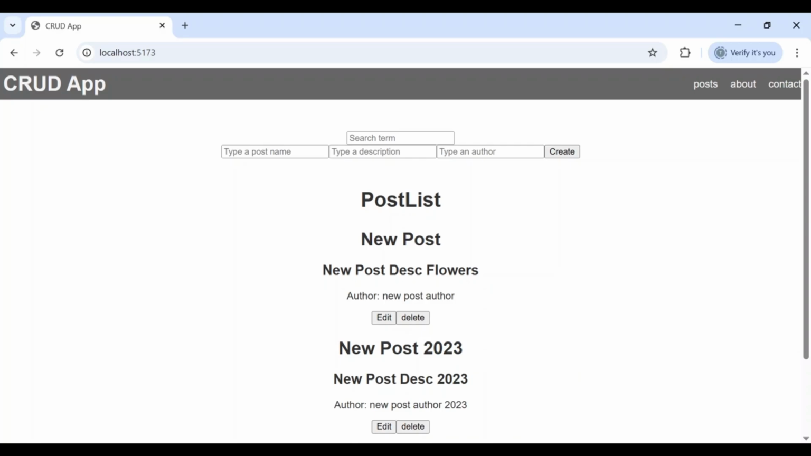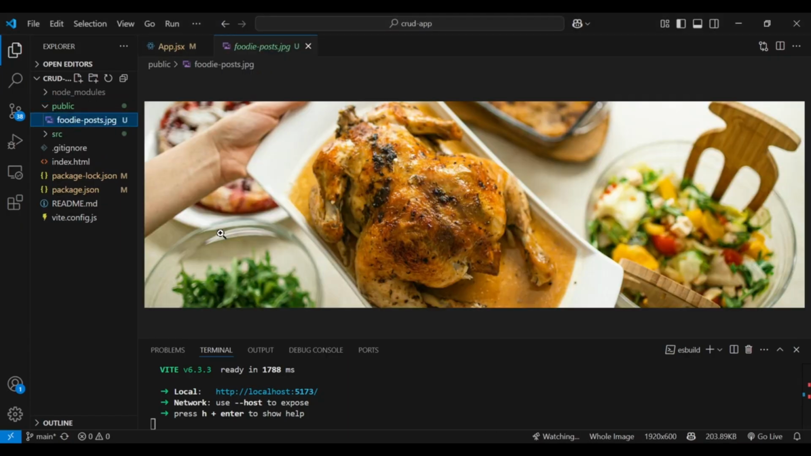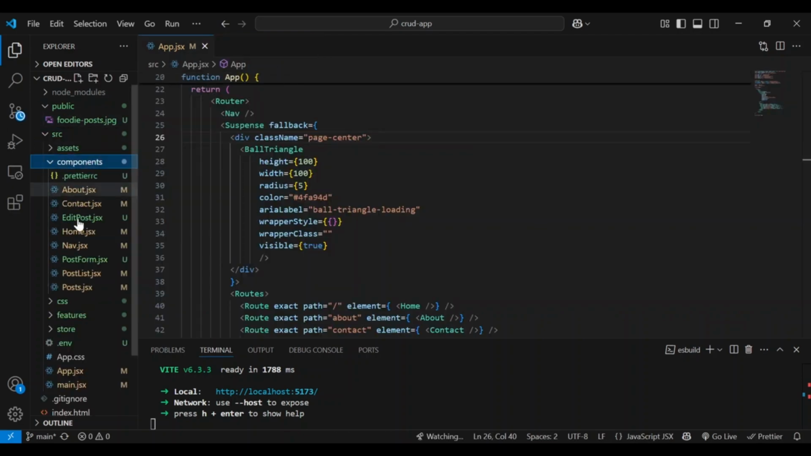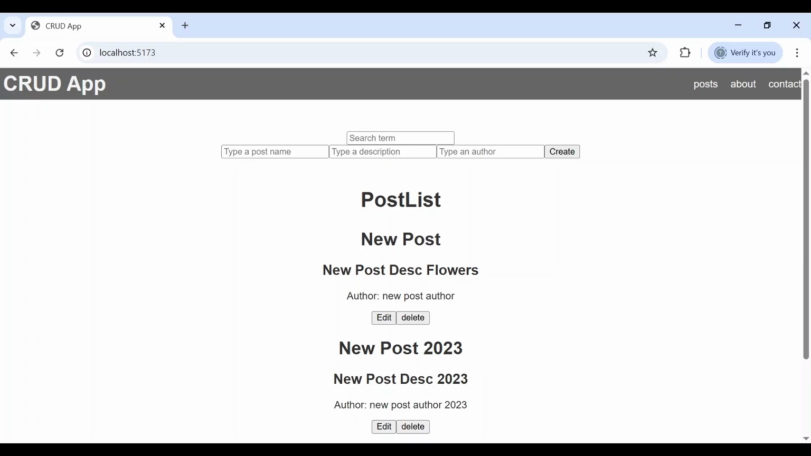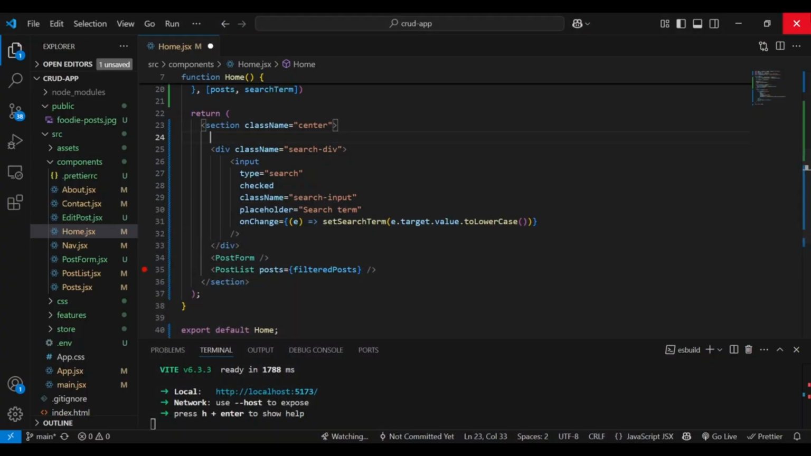So let's head back over to the application. And currently we have this food image that we want to use on our home page. So let's go to that component and we're going to open up home. We can close this one here. Where are we going to place it? We're going to place it right above the search box.